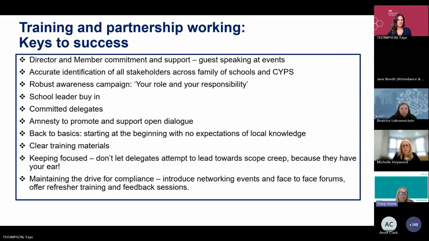So the training. There was director and member commitment and support throughout this. The senior leaders were guest speakers at all the events we did. They wanted to show that they were involved in this as much as everybody else, and head teachers were really committed. We showed how we did accurate identification of all the stakeholders to make sure nobody was left out. No one who should have had the training didn't have the training. We did a really robust awareness campaign, about your role and your responsibility in relation to CME.